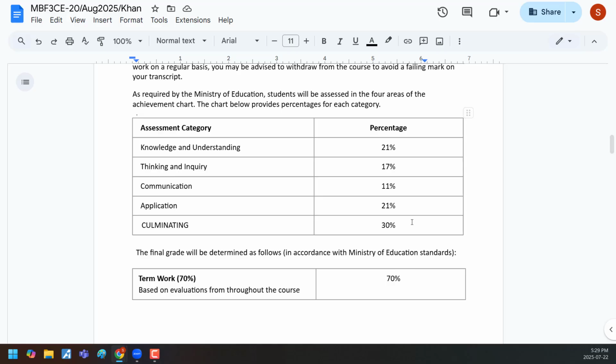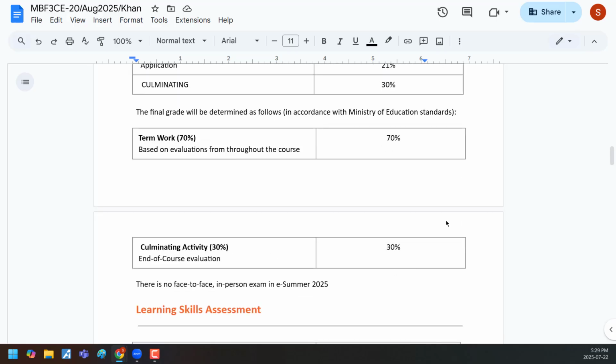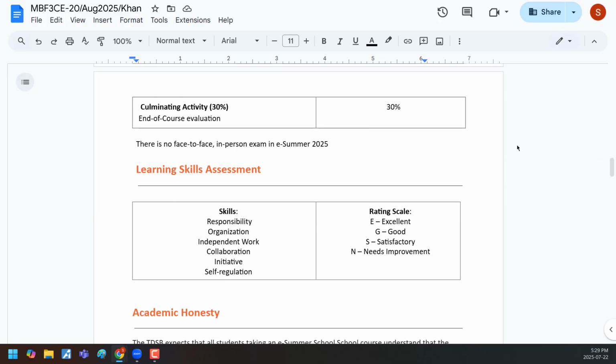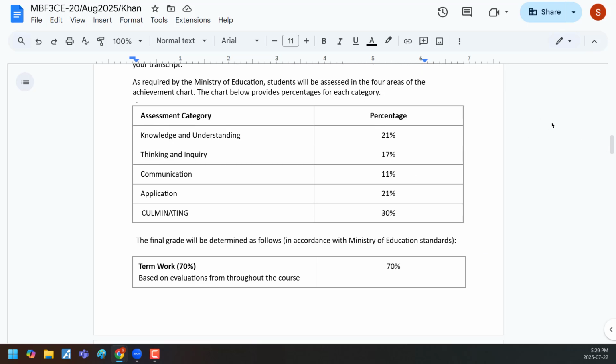And then culminating, which is the final, quote-unquote, exam. This is going to be a culminating project. It's going to be worth 30%. So your term work is 70, and then the culminating is worth 30%. I mean, you're all in grade 11, so I'm sure you've seen these before.